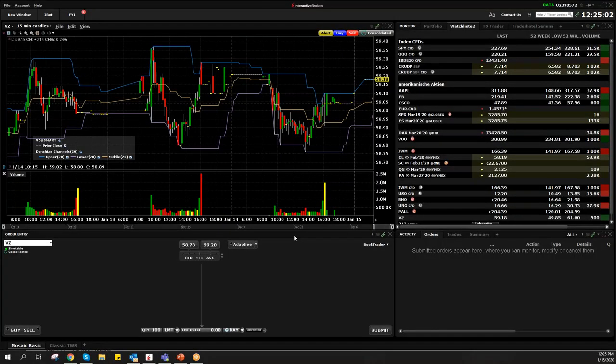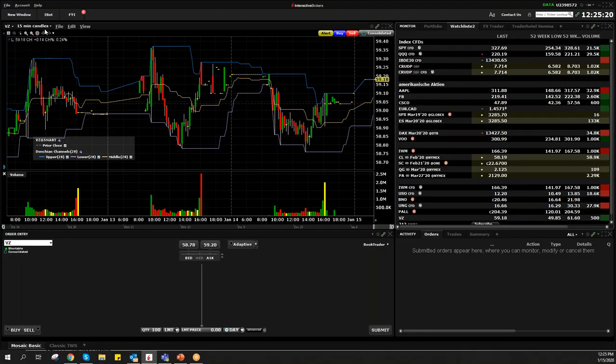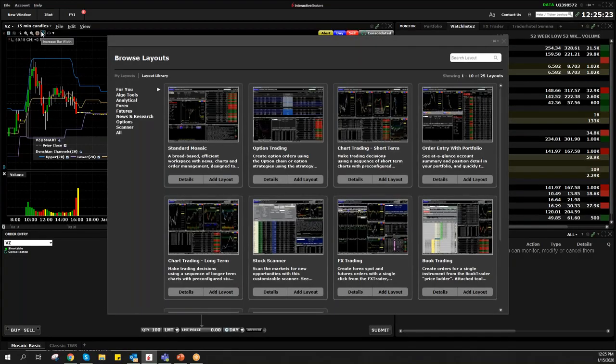This is the normal mosaic window, which you can change and set up with some more details or with some more windows in your own style. But I would like to recommend, if you start trading options, that you click to file. There's open layout library, and it's not only for options. You can also find different layouts for future trading, for news and research, also for scanning different markets. We want to add the option trading layout.